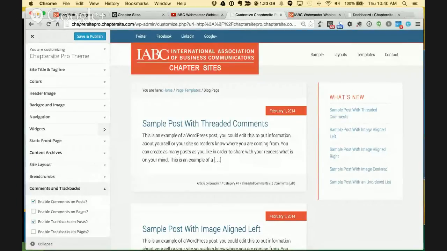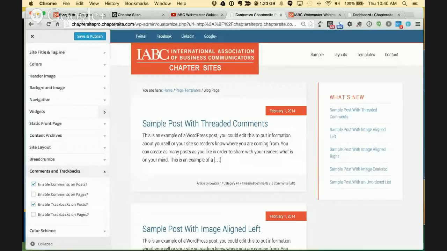comments and trackbacks, if you wanted to have these on here, enable comments on posts. If you're not actively going to ask your membership to comment back on posts, I would uncheck this. Same thing with trackbacks. It's just not necessary, and spammers use this a lot, or SEO black hat tactics folks use this a lot. So that's probably where you're seeing a lot of your spam comments and posts coming from. We should go into that at some point in the future, but for right now, not necessary.